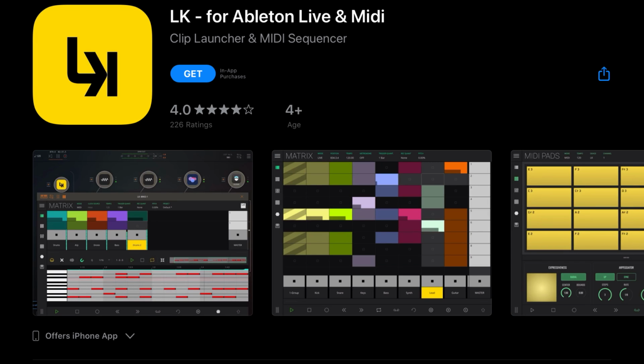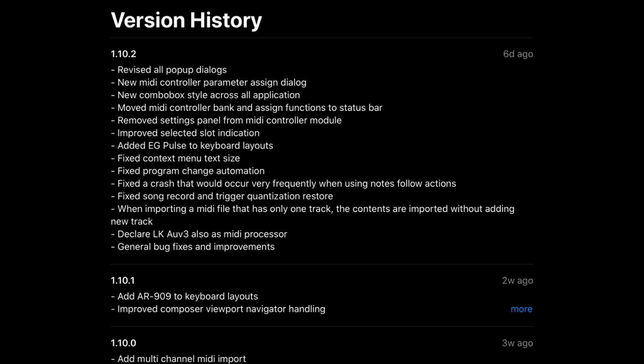And LK for Ableton Live, the most updated app on iOS, I swear, has revised all pop-up dialogues, new MIDI controller parameter assign dialog, new combo box style across all of the application, moved MIDI controller bank and assign functions to status bar, remove settings panel from MIDI controller module, improved selected slot indication, added EG pulse to keyboard layouts, fixed context menu text size, and I could keep going, but I won't. Shout out to Imaginato for keeping this app updated so often. It is incredible the speed that they work at.